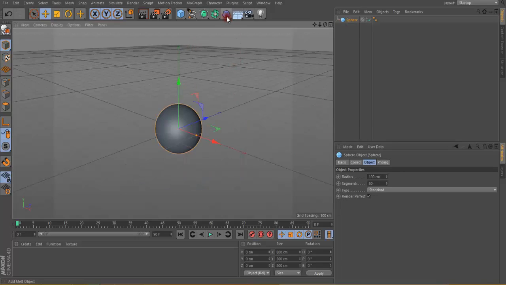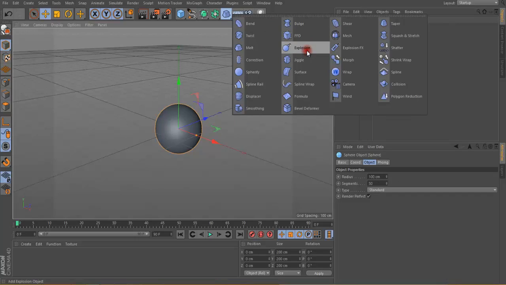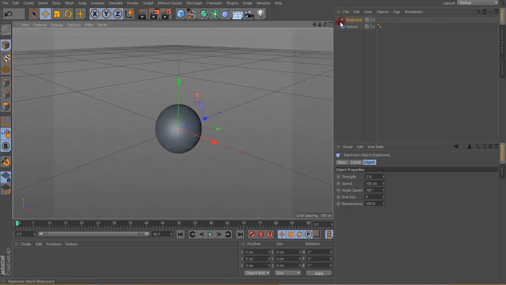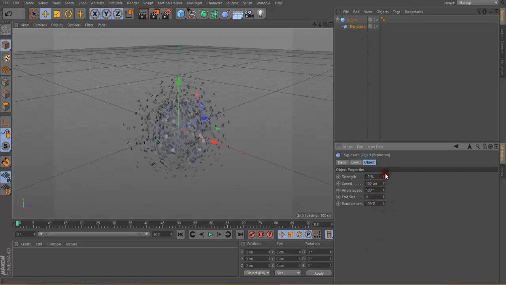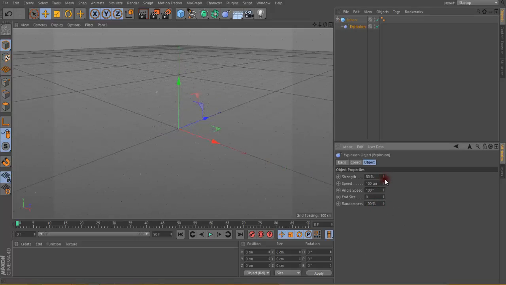Next deformer is explosion. When I click on this explosion, you can see it's something like a bomb. I just drag the explosion on the sphere, click it, and just change the strength of it, and you can see the sphere is exploded by this explosion.